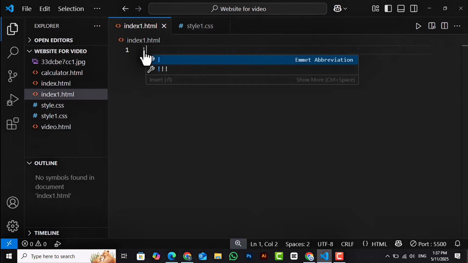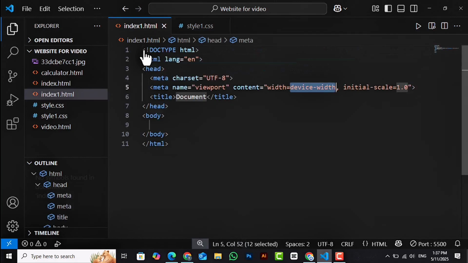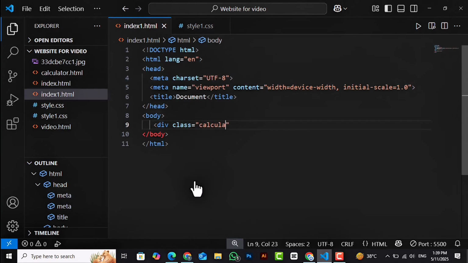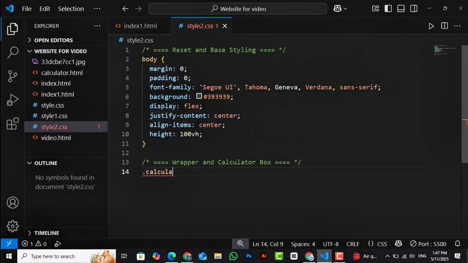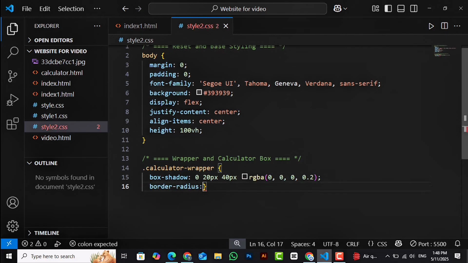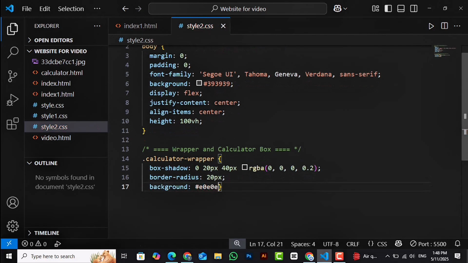First of all, press Shift plus exclamation mark. Let's begin by creating the main calculator box using a div tag. We give it a class name called calculator. Now we add CSS to style the calculator. This makes the calculator dark, rounded, and centered on the page with a slight shadow.